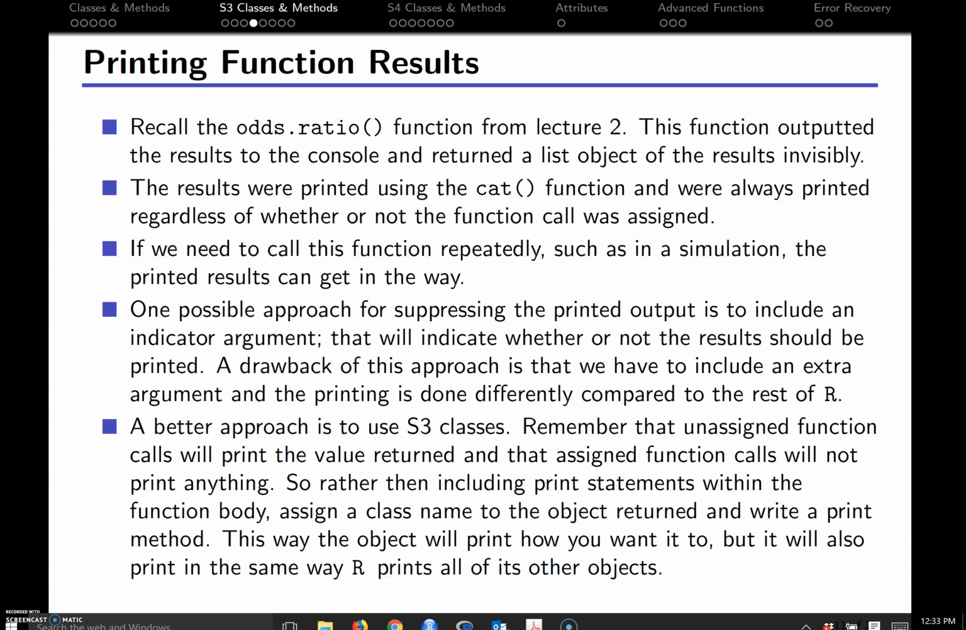So one possible approach is to suppress your printed output using an indicator function. You can use an if-else argument to print or not print the output. A better way, though, is to just make use of S3 classes. Remember that an unassigned function will print the value returned, and assigned functions, on the other hand, won't print anything. So instead of including that print statement within the function body, as we have done in past lectures, let's assign a class name to that object and write a print method associated with that object class.